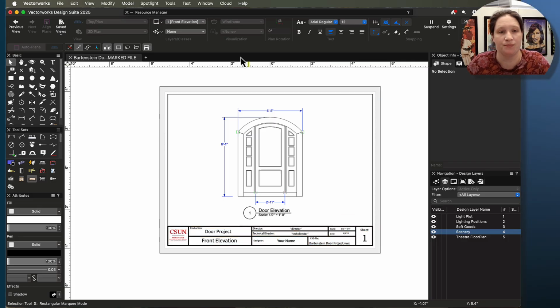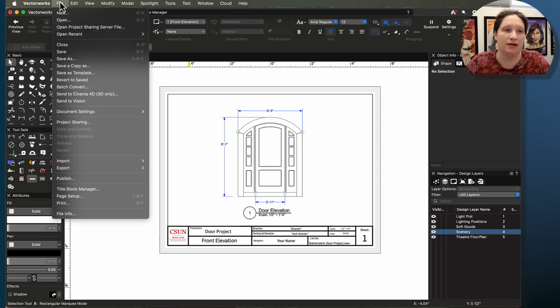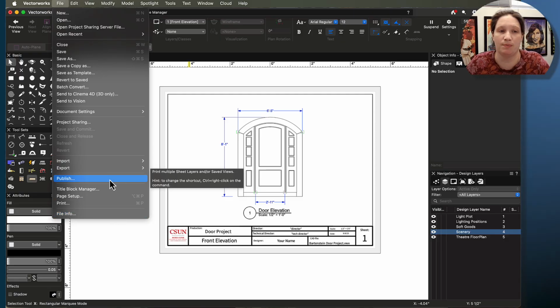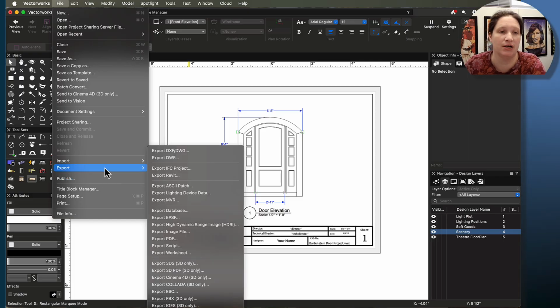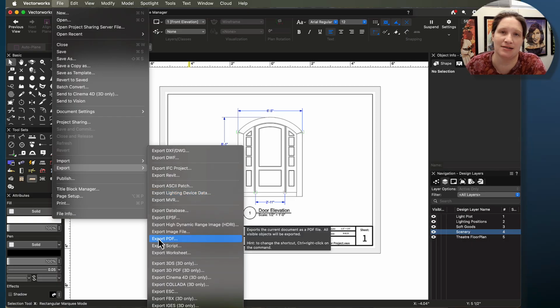Yay, wonderful. So I will go up to File, and there are 2 ways to get something out of Vectorworks. You can either hit this Publish button, and that's when you're going to make more than one sheet layer. When you're going to put together the whole package, it will export all of those things as a combined PDF. So that's Publish. We're just exporting a single sheet, so we don't need to do that. We can go to Export. There are 10,000 export options. Yay for you. We just want this one right here where it says Export PDF.